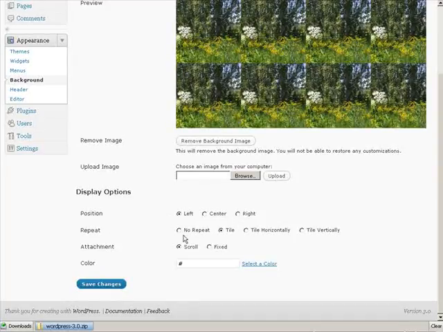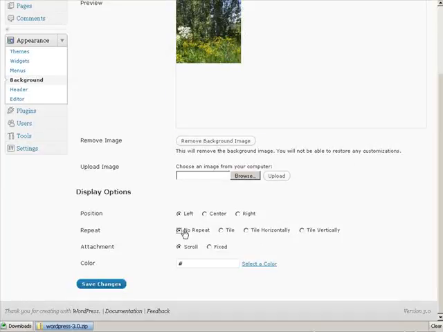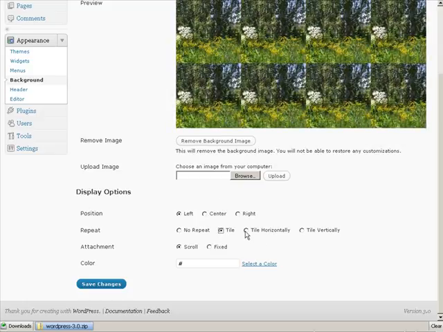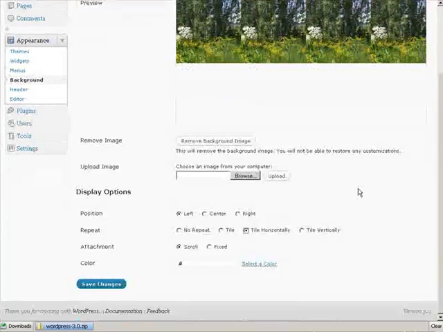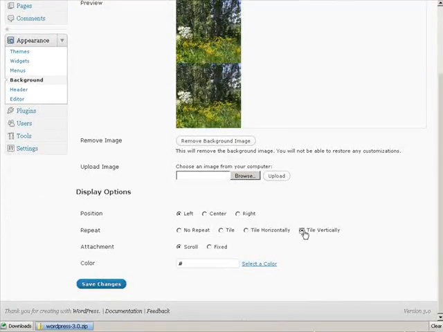You can repeat it. So right now it's on tile. That's why we see them like that. We could also do no repeat like that. And then that will be the entire background. Tile horizontally, just do it this way. Tile vertically, just does it that way. And then down here, whether you want it to scroll or fixed.